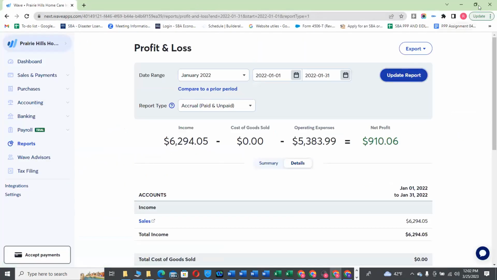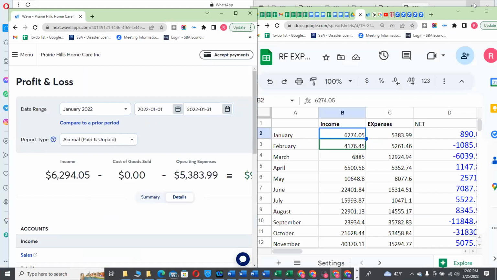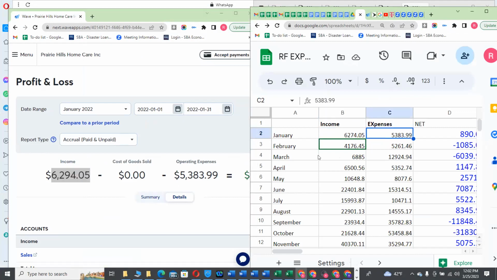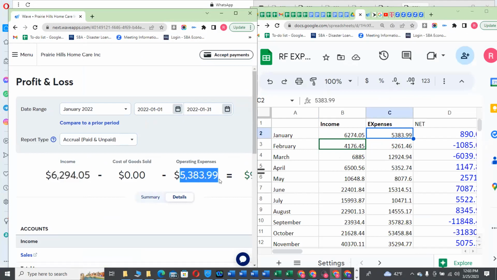January. Okay. Now let's check the numbers. Look at this total amount here. Check if it's equal to this total income. Is it equal? No. You see that there's a problem, right? In the meantime, I check the expenses. Is this expense equal to this expense here in the software? Yes. That means you know what the problem is, right? The problem is on the income.